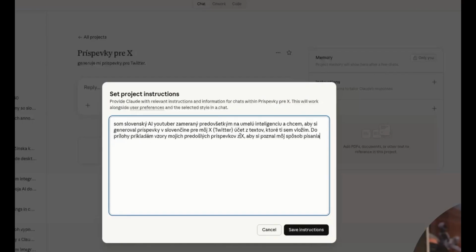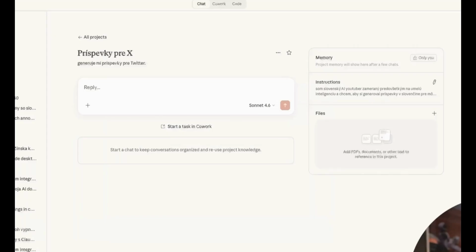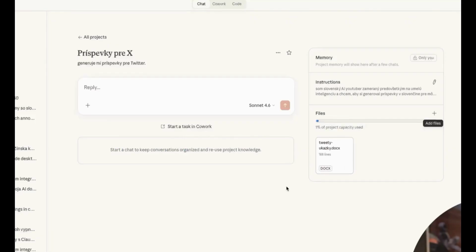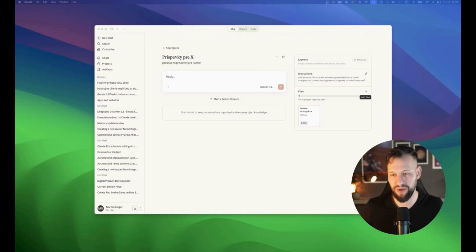I'm attaching samples of my previous posts from X so you know my writing style, and I'll save the instructions. Now, in the Files section, I'll upload this document from my computer where I've copied my post from X, so it knows how I write. Of course, you can upload many more files there for other projects. For me, uploading this is enough, as this is just a simple example. And basically, I'm all done. We can go ahead and test it.